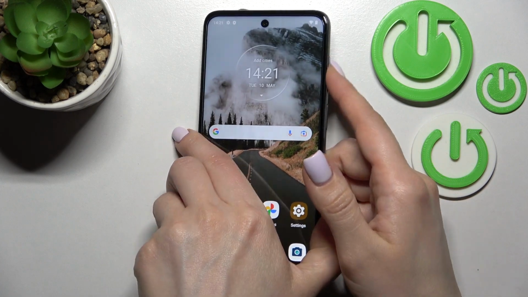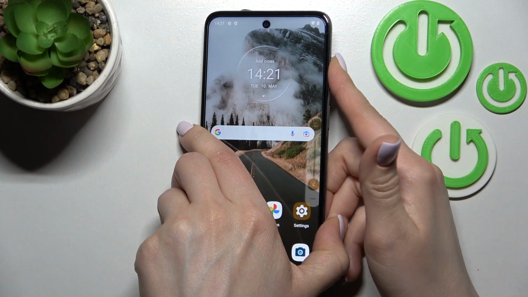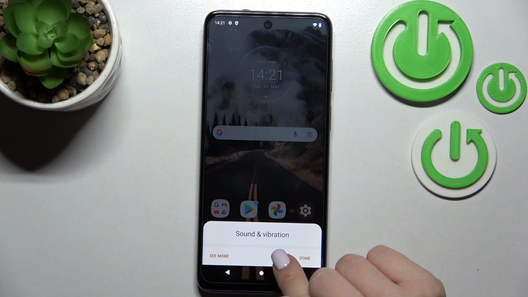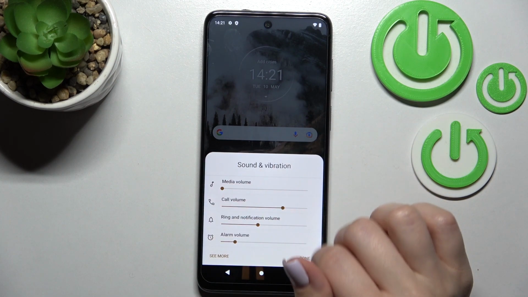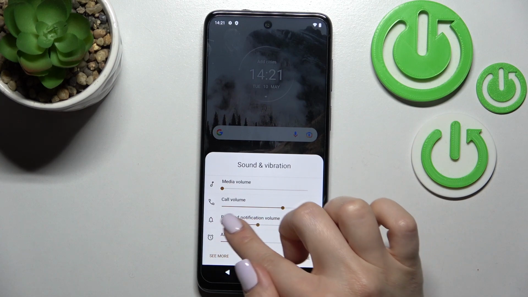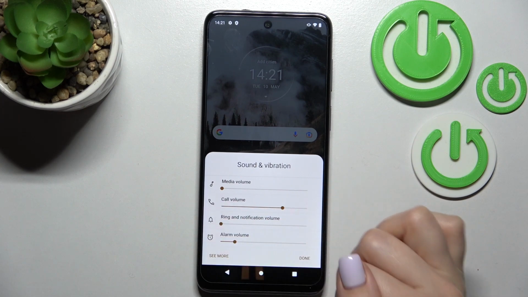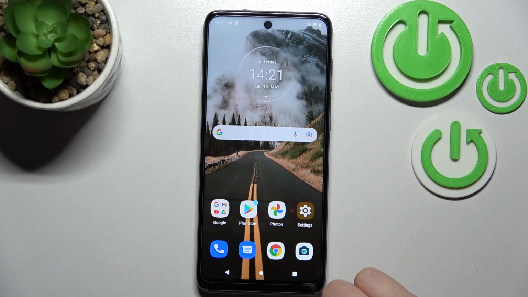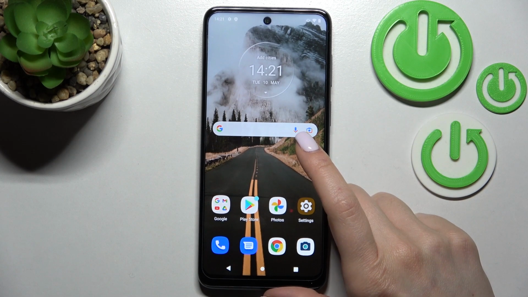Just first press the volume up or down button, that doesn't matter, and after that click here on the three dots, and you'll see these volume panels again, and just in the same way swipe this dot to the left side, and this way you'll mute your device ringtone. After that just click here on Done to save all the changes, and that's it.